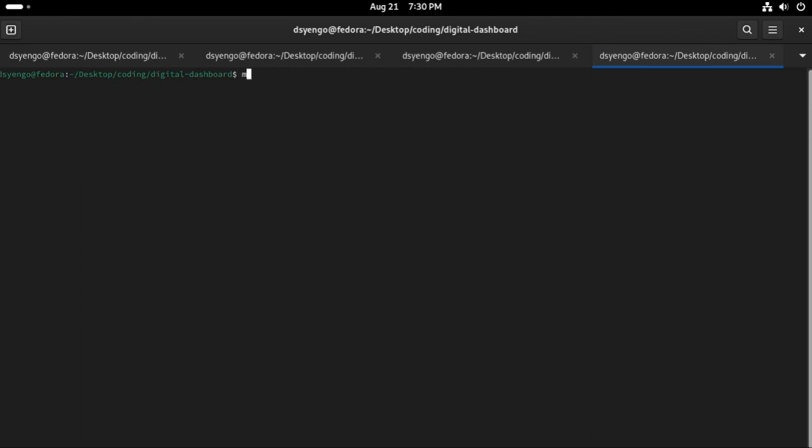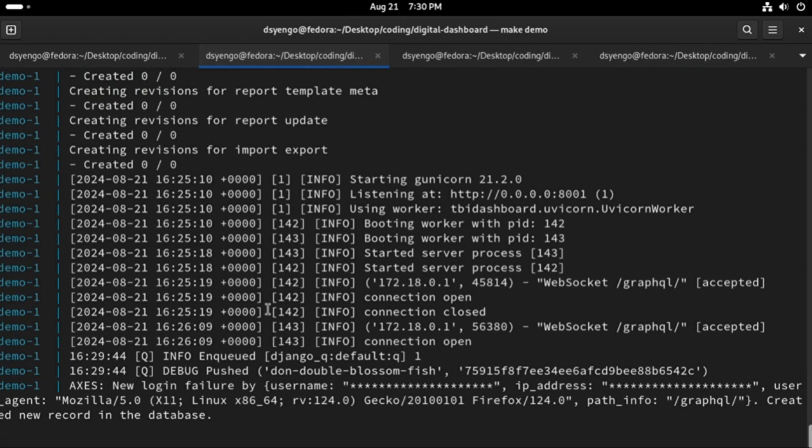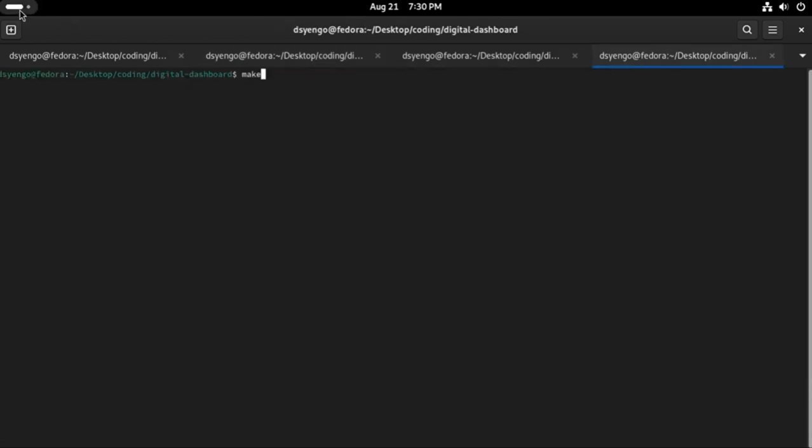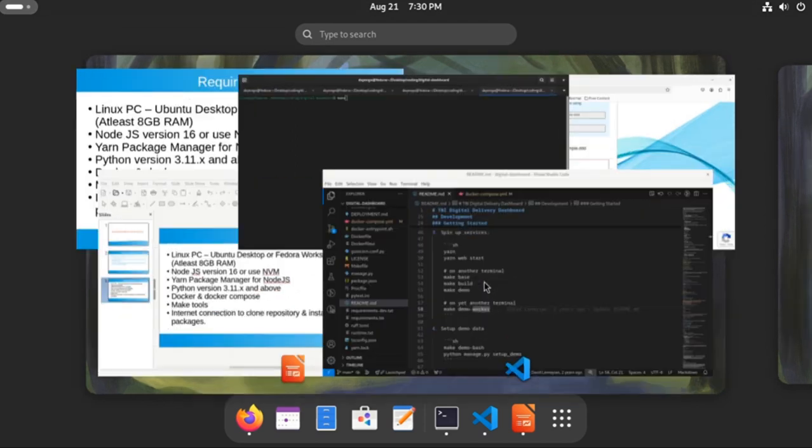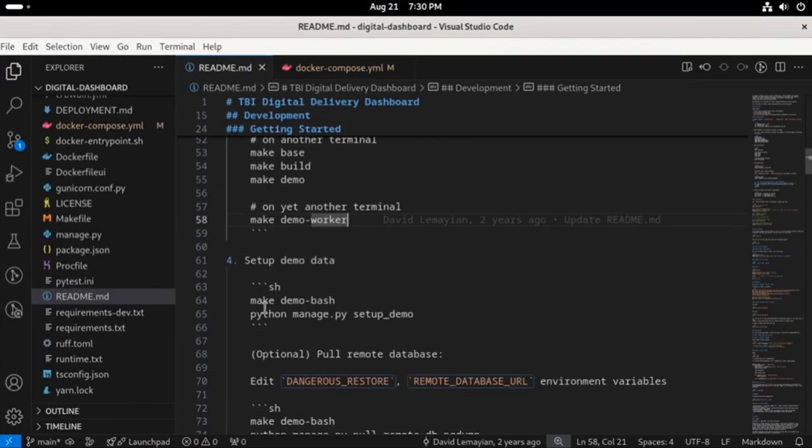For the last one, I'll need to do 2 commands. One is to get inside this container. That command is make demo, let's go back to the readme. So that container is make demo bash.